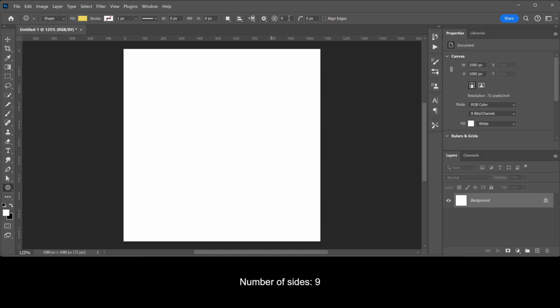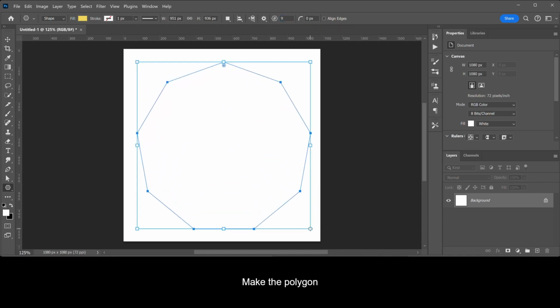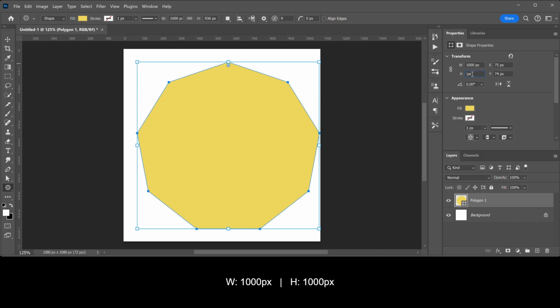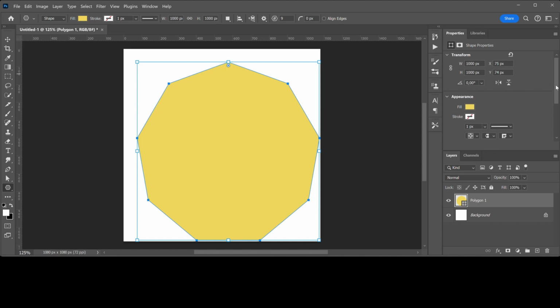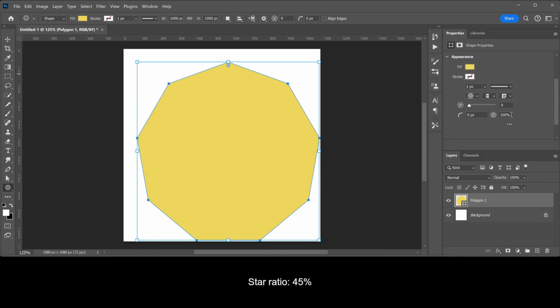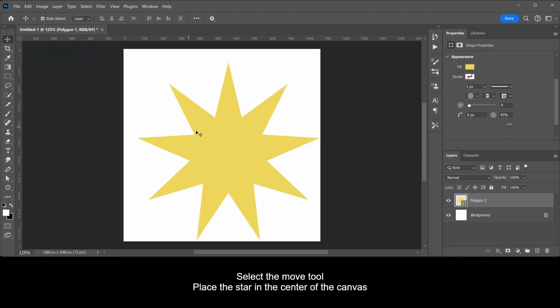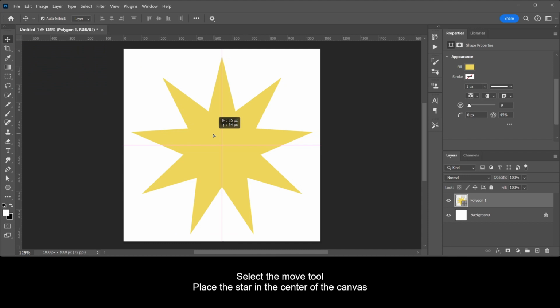Set the number of sides to 9. Make the polygon. Make the width and height both 1000 pixels. Make the star ratio 45%. Select the Move tool. Place the star in the center of the canvas.